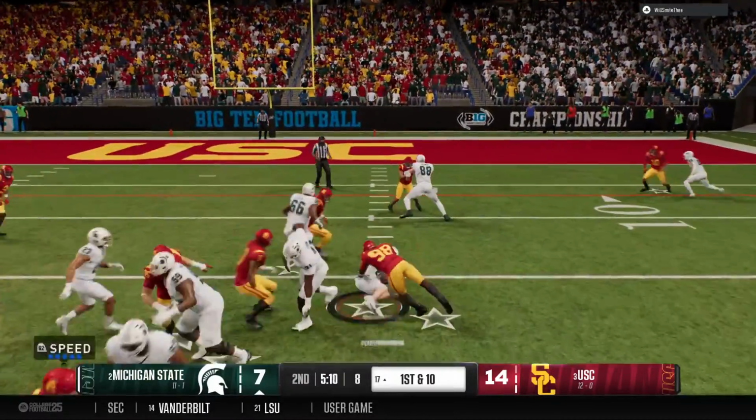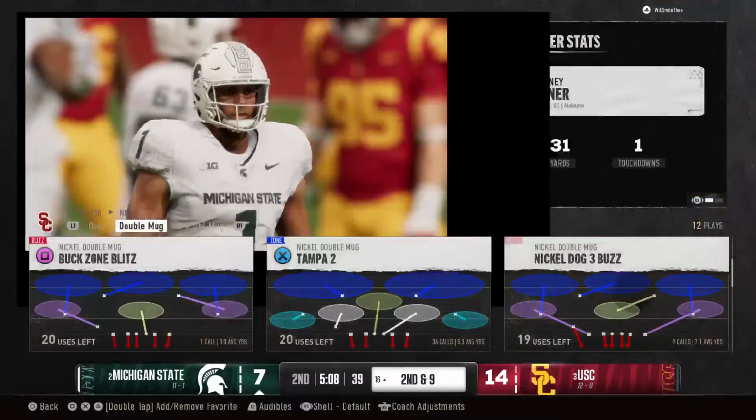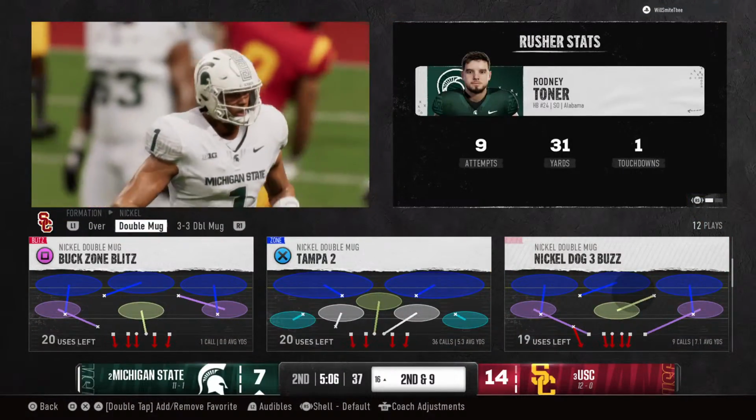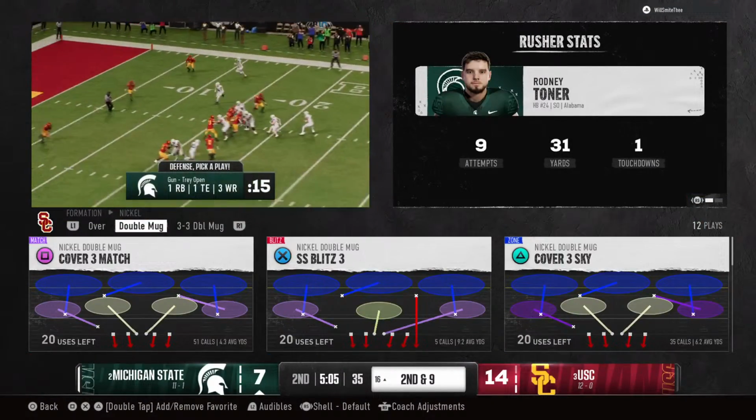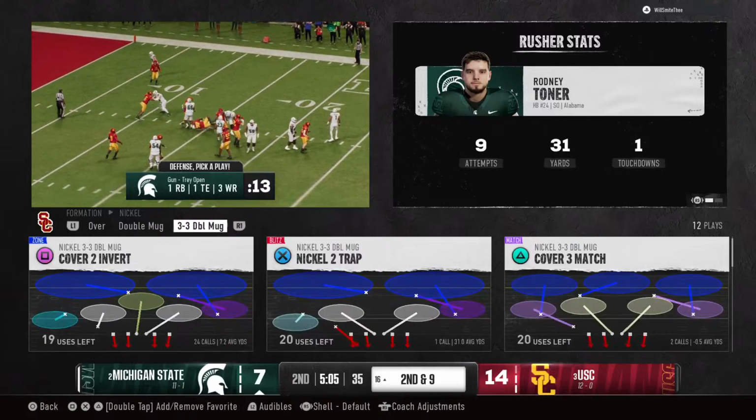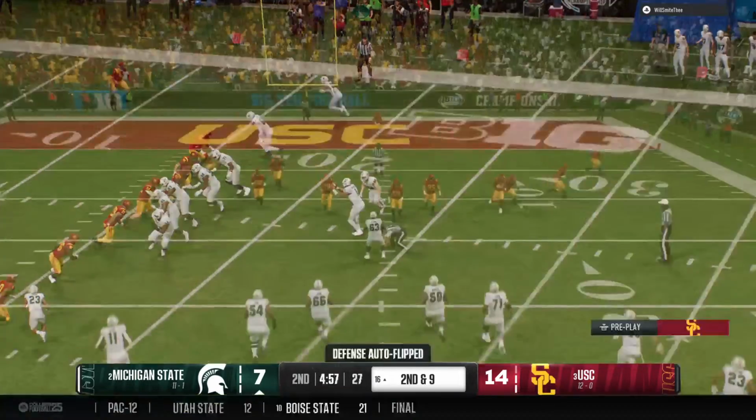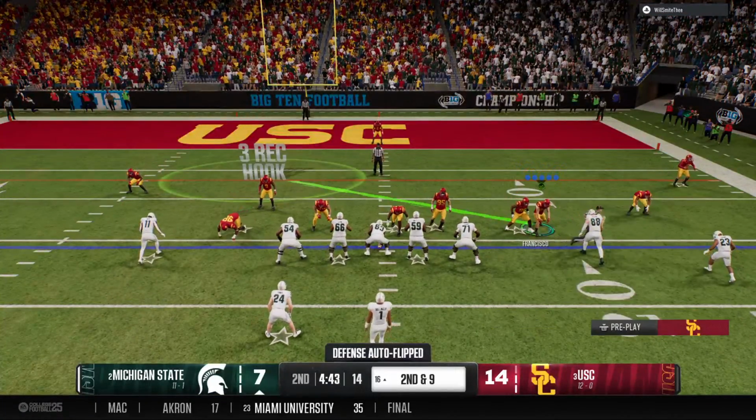Keep it on the ground. There's the handoff. The sophomore with a strong tackle there. Second down after that run on the previous play.